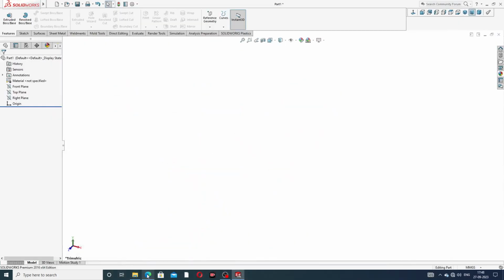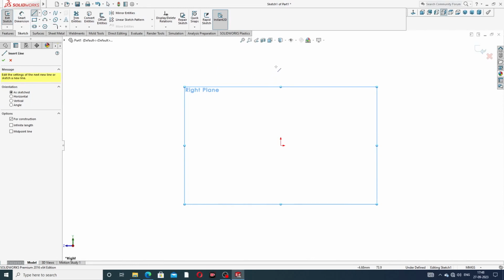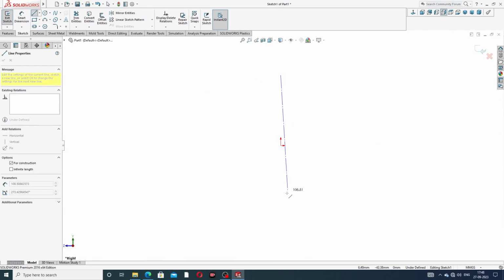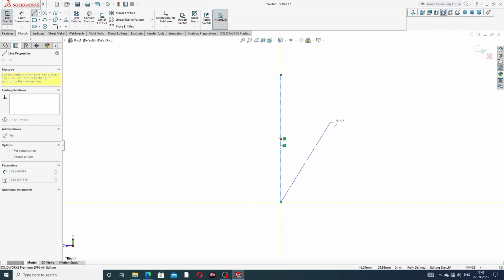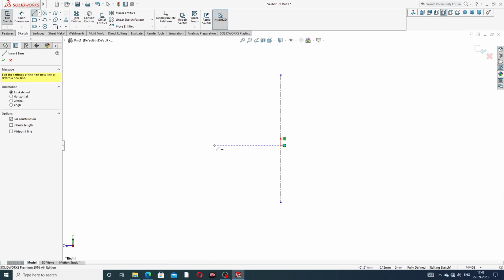At first, draw on a plane, better the right plane. Two lines are reference lines, drawn here one by one, because these lines are very useful and helpful. Okay, this is perfect.